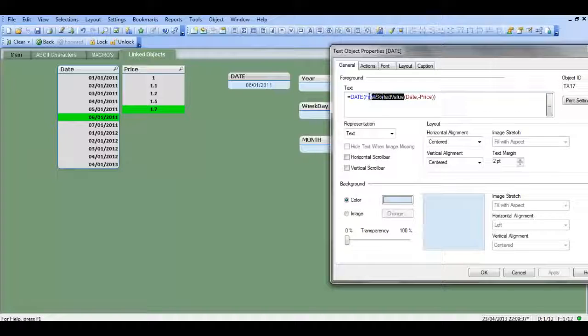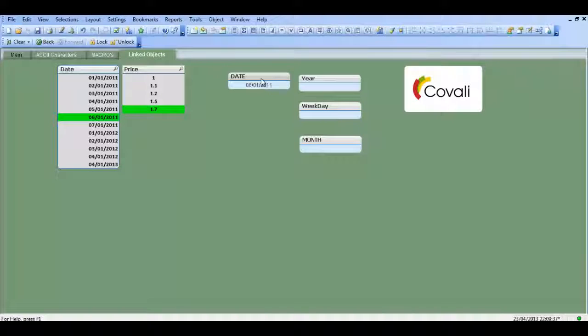So I'm just going to change this. If we copy this, we can then use that, so we can see that the date is the 6th of the 1st, which matches with this one over here.